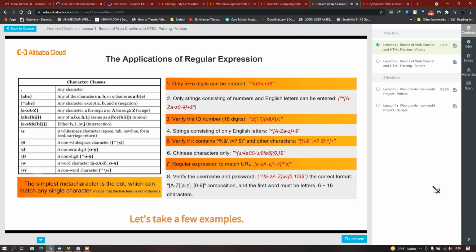Let's take a few examples. First of all, if we need to limit that only m to n digits can be entered, we can express it in this way. Use a brace to indicate how many times it can appear and how many times it can appear at most. M is the minimum number of times. If using 0, it may not appear. N can be equal to 5, which is 0 to 5. If there is no digit, it's okay.